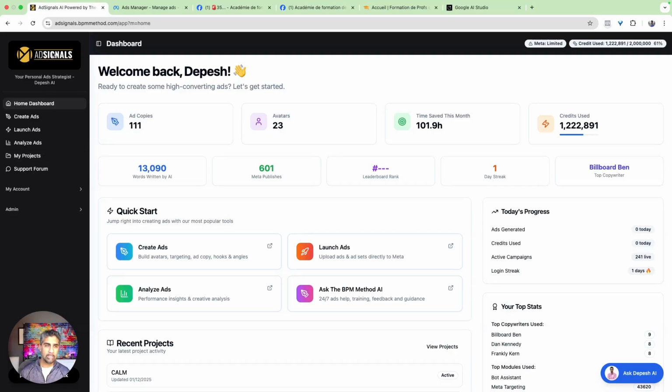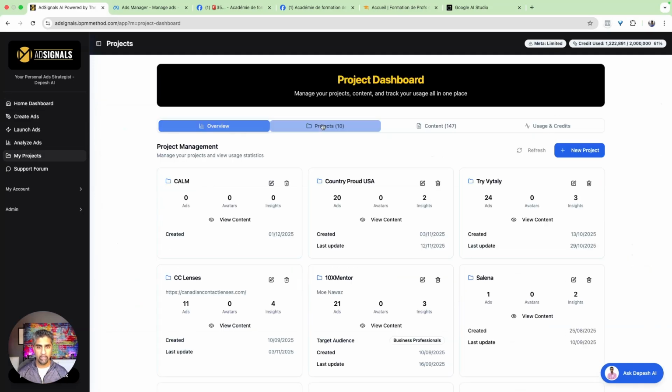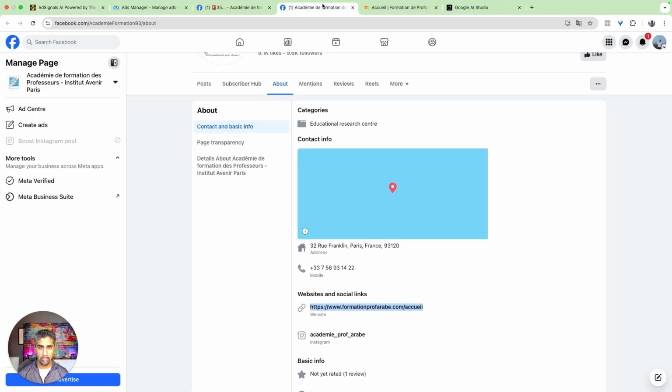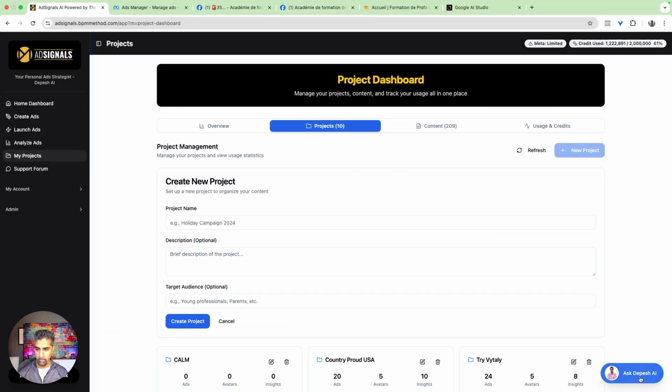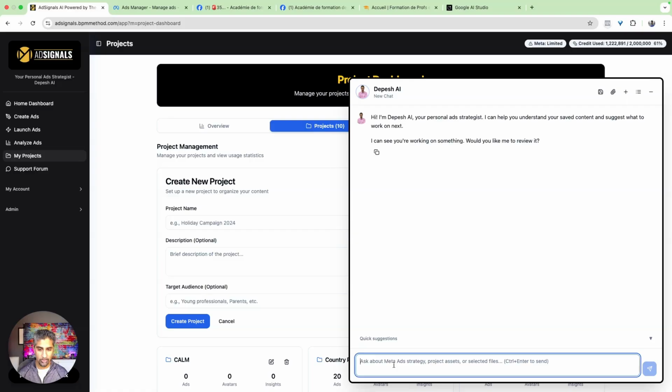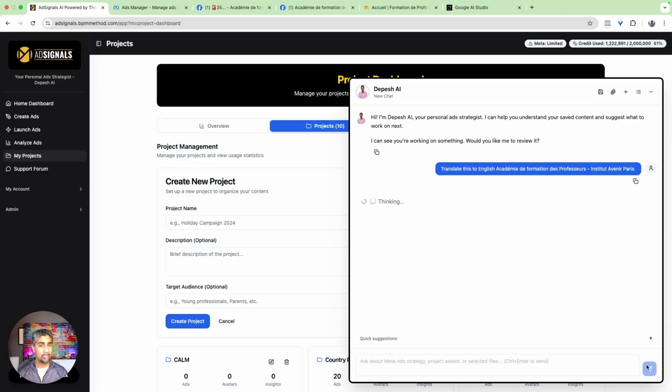Now I've logged into AdSignals AI, which is my AI tool, just to show you the whole process of how easy it is to get ads running. The first thing we need to do is create a project. So I'm going to create a project here and call it this. Then I'm going to ask my AI to translate this to English. I'm asking myself, because this is essentially me in AI form.